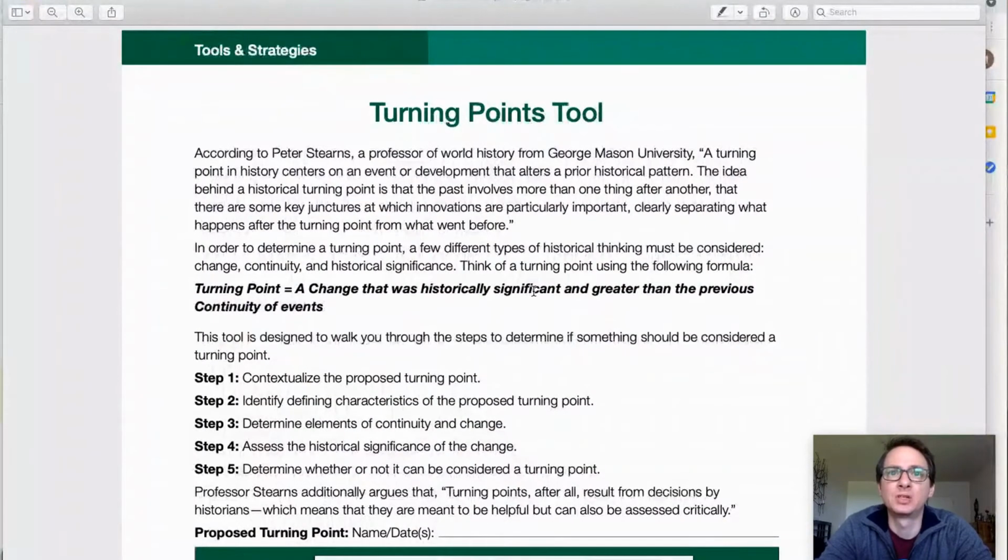Additionally, this lesson includes modeling of the third step of the Turning Points tool, which you can see here, is the students being able to determine elements of continuity and change. Since this entire process is an integral component of this unit, I will also discuss some approaches you might take as you model and guide your students through this step.